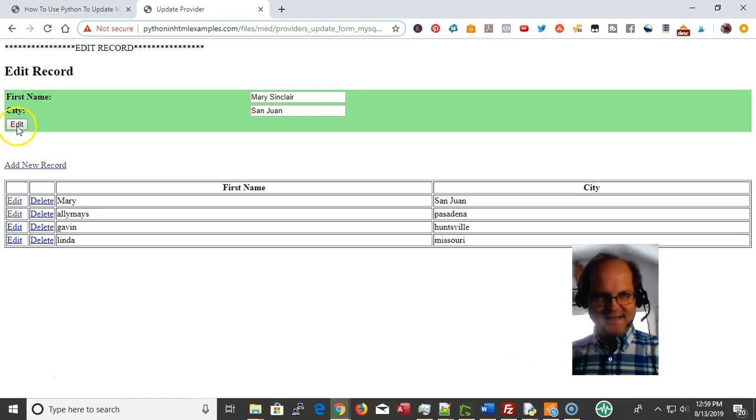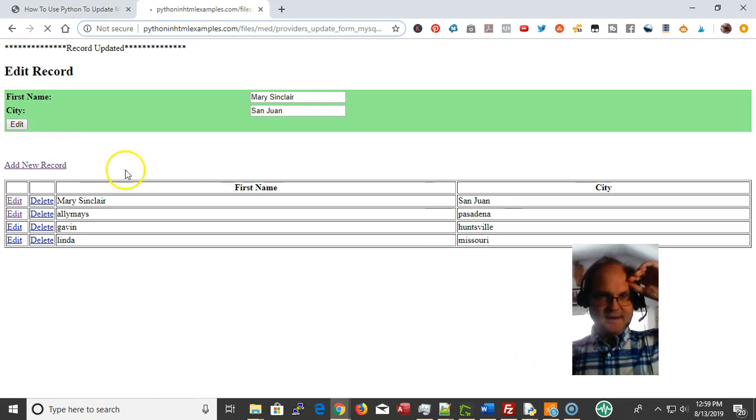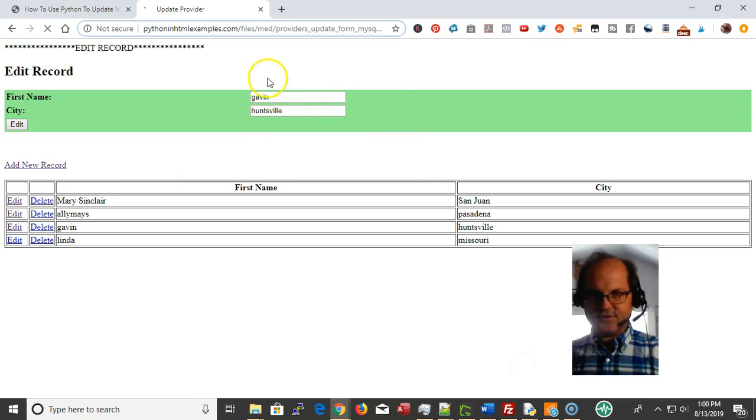And then we click edit, and Mary Sinclair shows up down here at the bottom. It's from San Juan. And I could do the same thing with Gavin. All this good stuff, Huntsville.